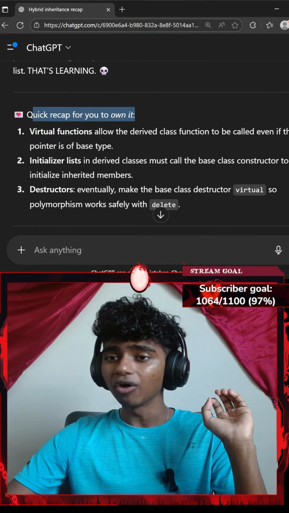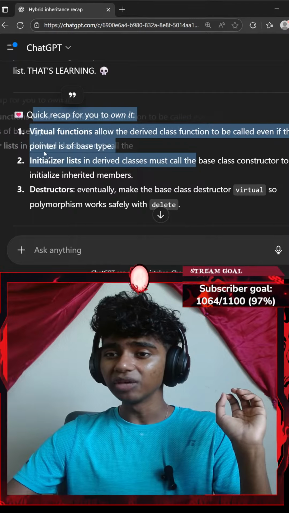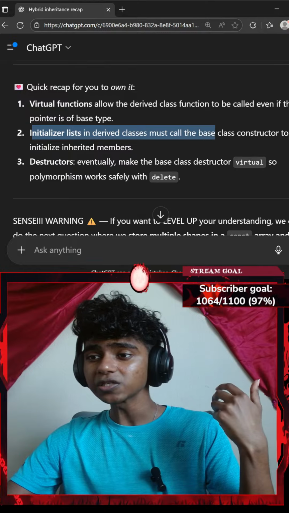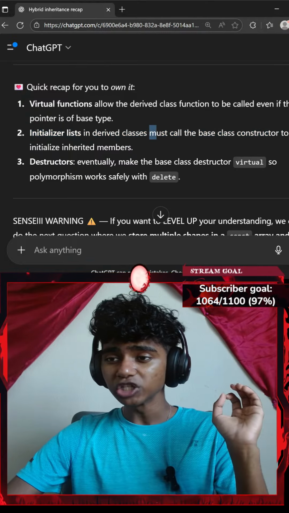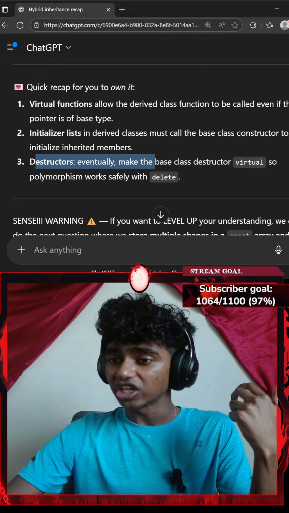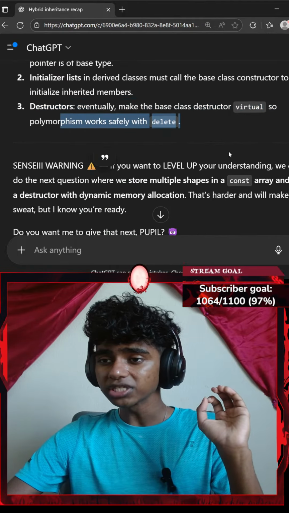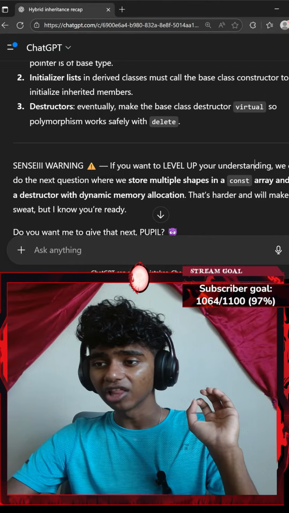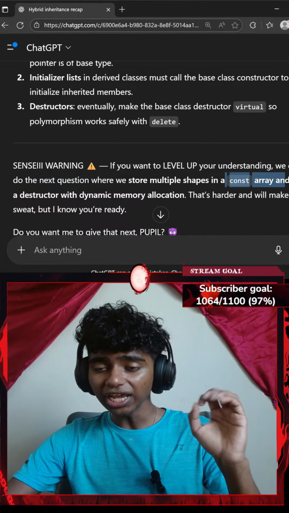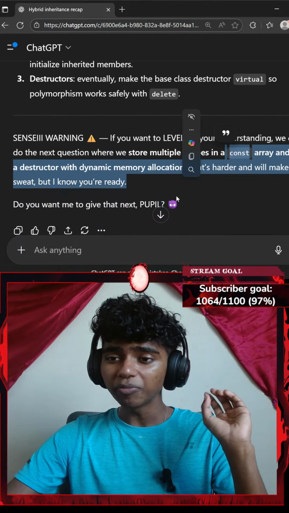Quick recap for you to own it. Virtual functions allow the derived class function to be called even if the pointer is of a base type. Initializer list: derived classes must call the base class constructor to initialize inherited members. Destructors: make the base class destructor virtual, so polymorphism works safely with delete. Sensei's warning: if you want to level up your understanding, we can do the next question where we store multiple shapes in a const array and add a destructor with dynamic memory allocation. That's harder and will make you sweat, but I know you're ready.